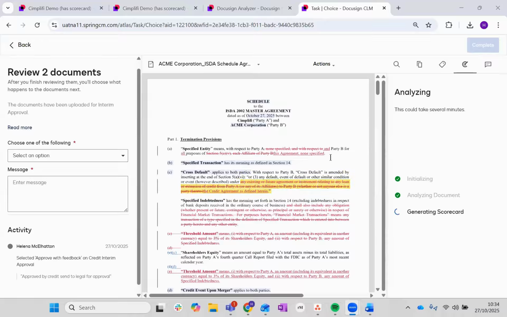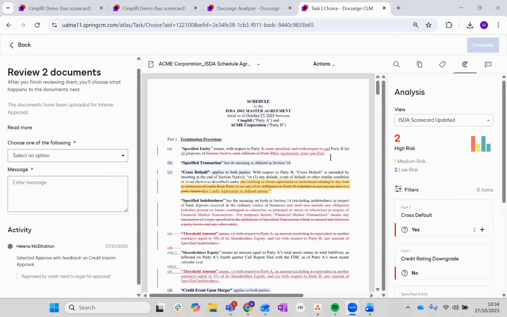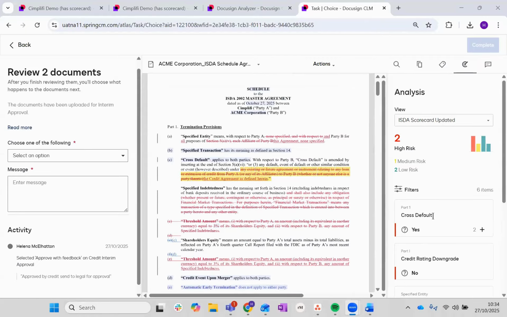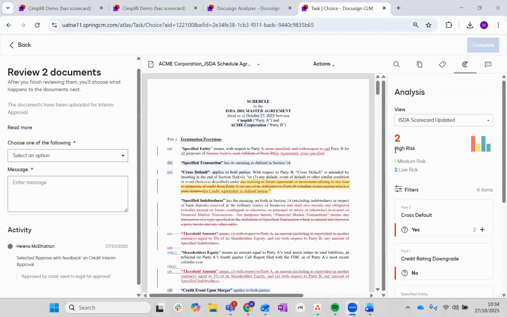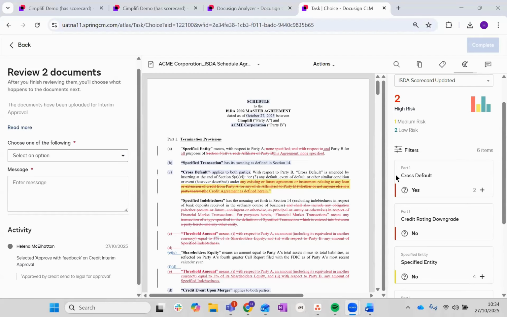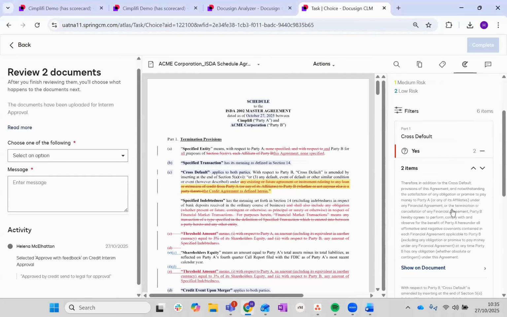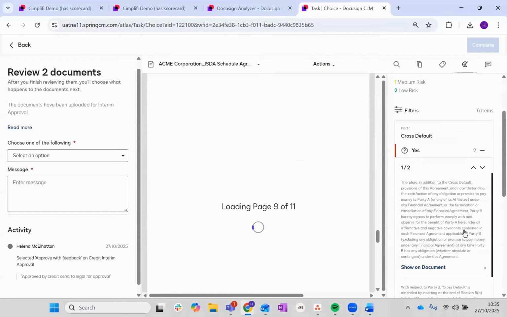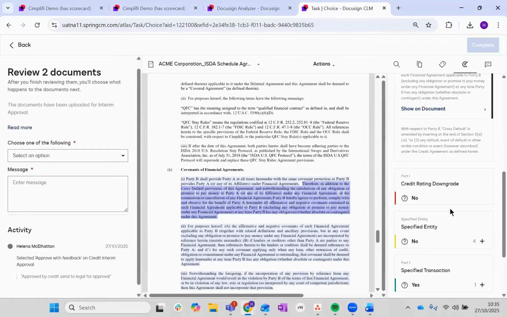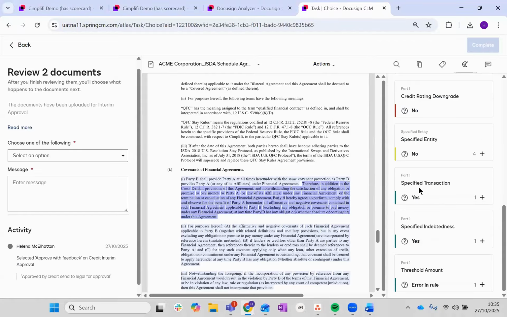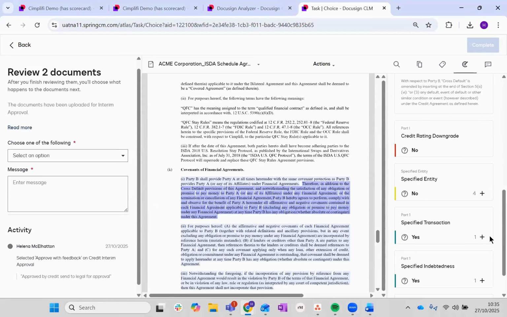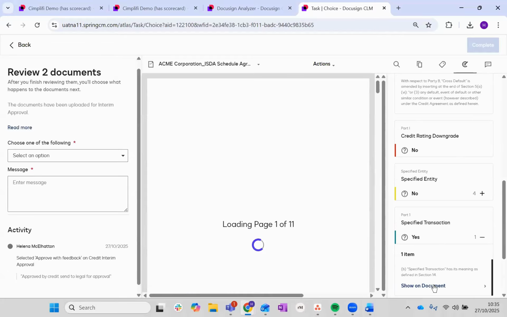And what I expect this to do here is for my approvers in CLM, immediately give them the value to see what's at risk in their agreement, what's now at risk in this red line language that I need to concentrate on. And so I can see immediately I have two high risk clauses, both cross default and credit rating downgrade is not present. And so I can click through and see why this is a risk. So I can go in, look at the language, click show on document, and see here, okay, well, this is high risk. Then I can also see, well, there's also some items that are okay, such as specified transaction.